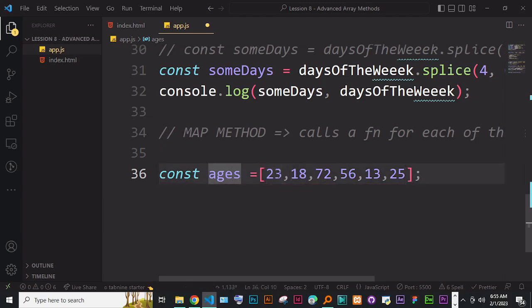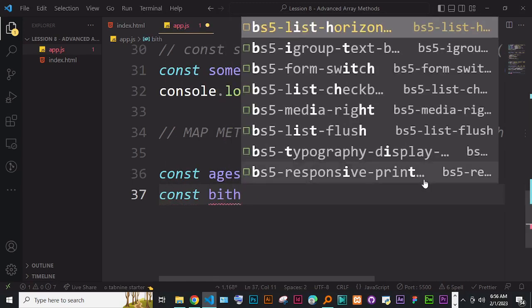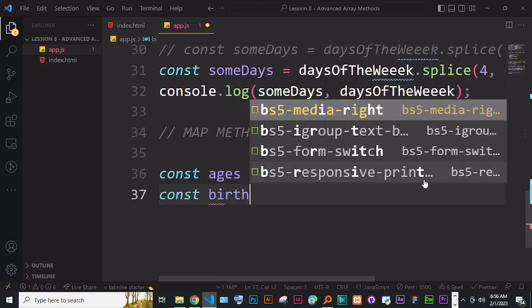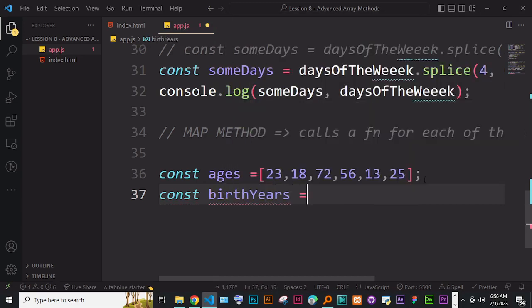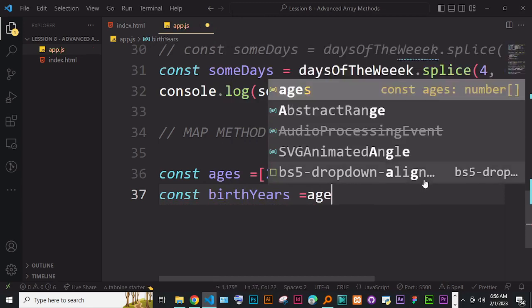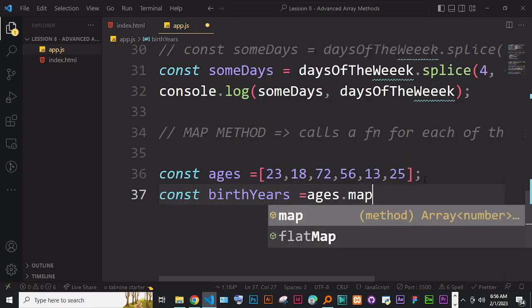If this was a task given to you to loop through the ages and compute, there are very many ways you could do this. You could use a for of loop, you can use a forEach loop, and you can also use the map method. So in this case, we are going to use the map method. So const birthYears, and it's going to be ages.map.